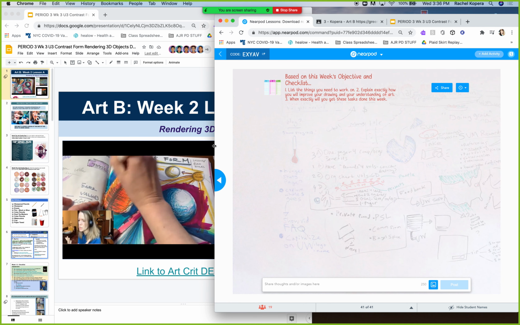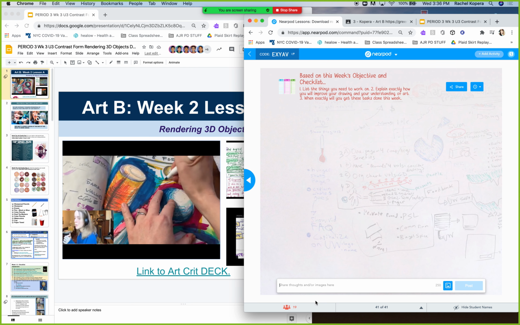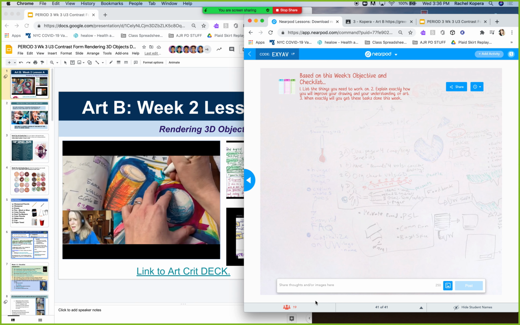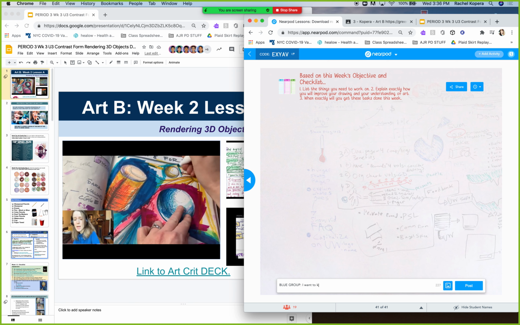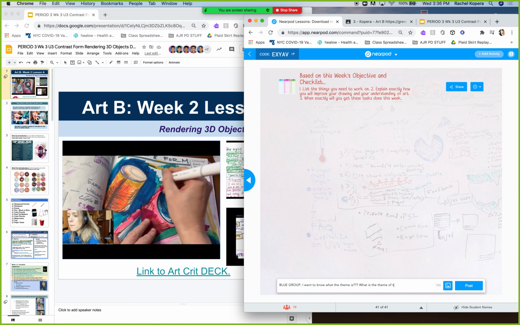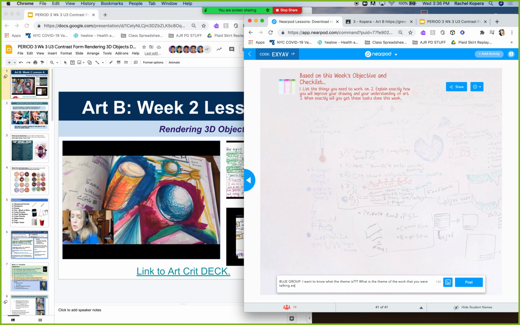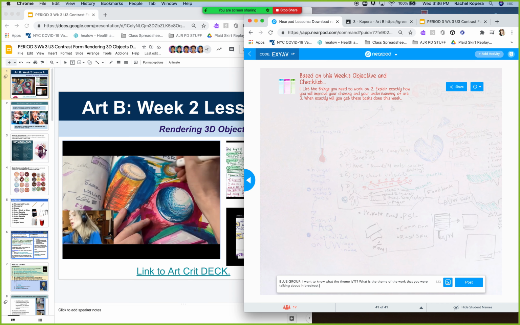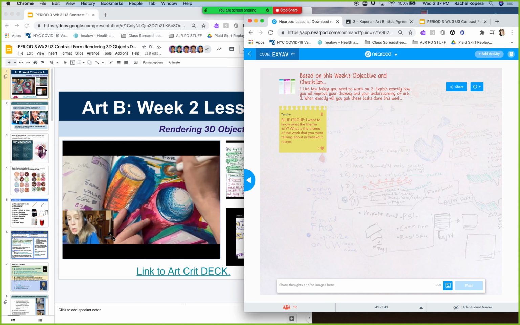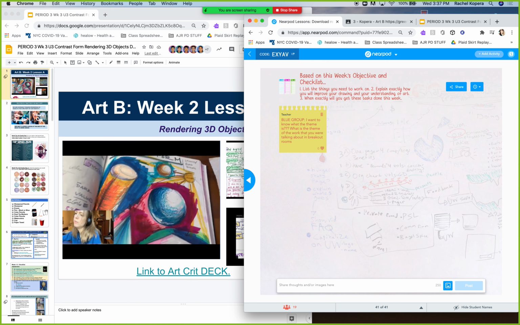Okay, so based on the checklist, what do you have to do? Look at all the assignments in the deck. What do you have to do? And blue group, I want to know what the theme is. What is the theme of the work that you were talking about in breakout rooms? And then, hey, green group, you better post something, even if it's not done.